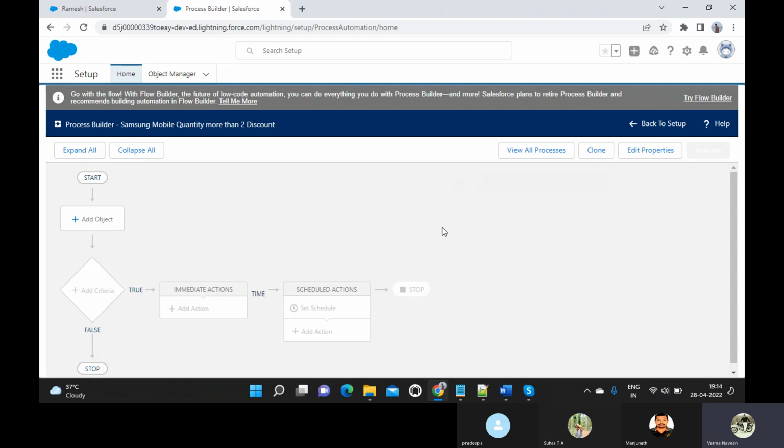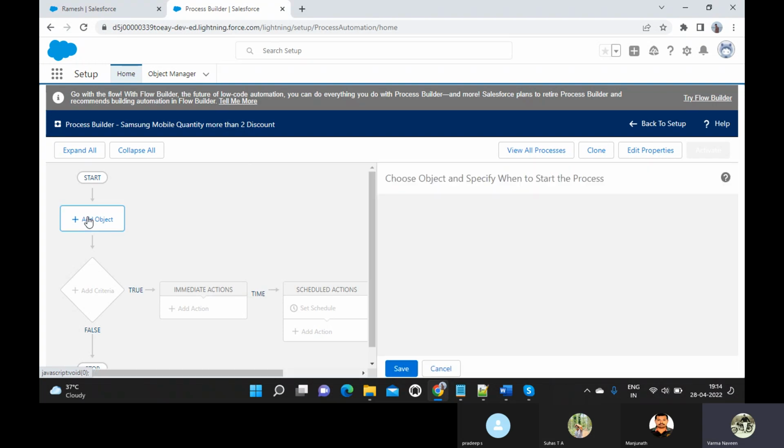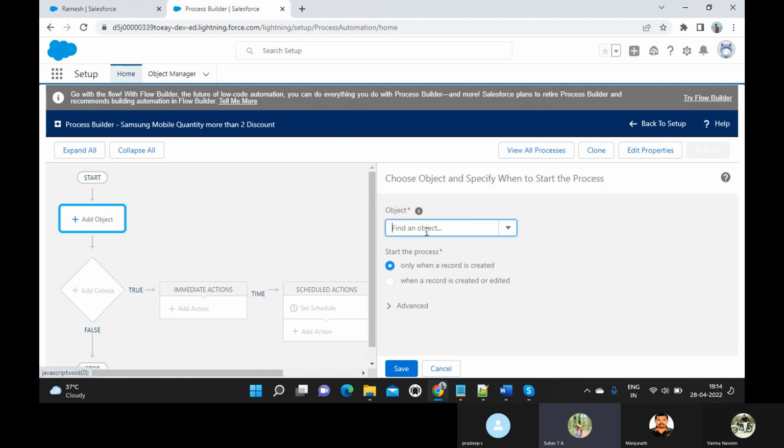Okay, now what shall I do? I need to add the object. Okay, where should I click on? Add object. Okay. Now, what shall I do? The object, we need to select that particular object, Samsung. Okay, Samsung mobile.